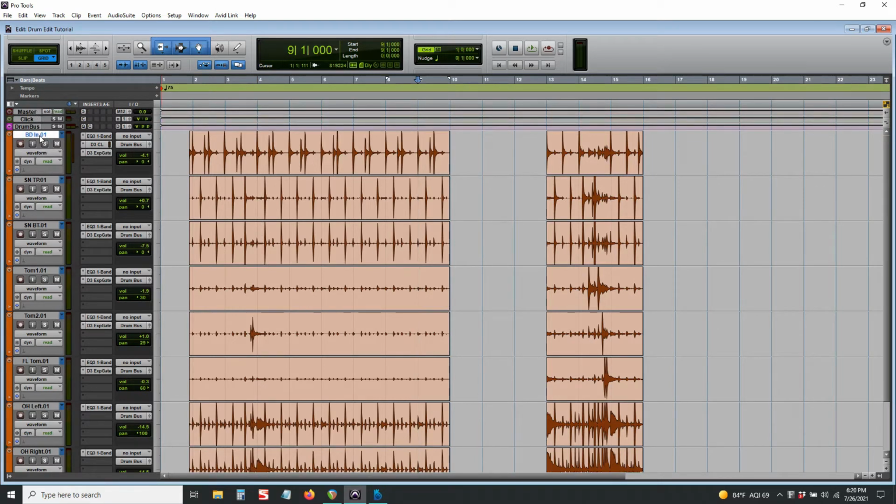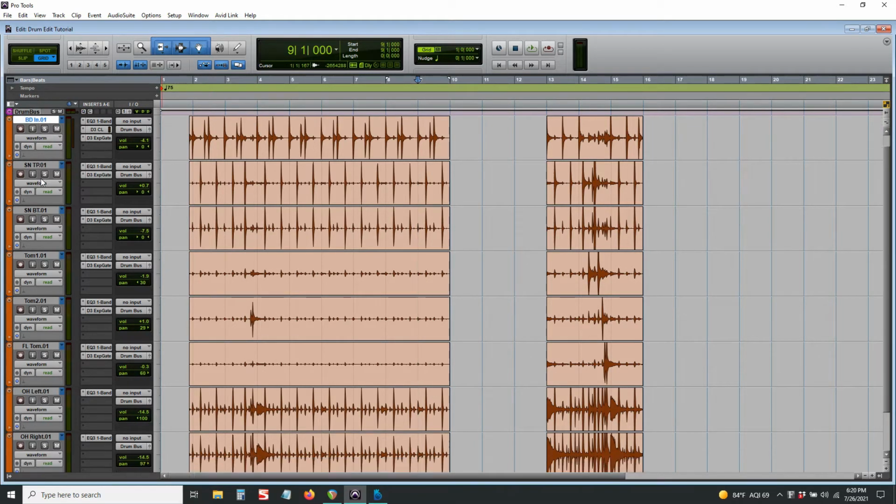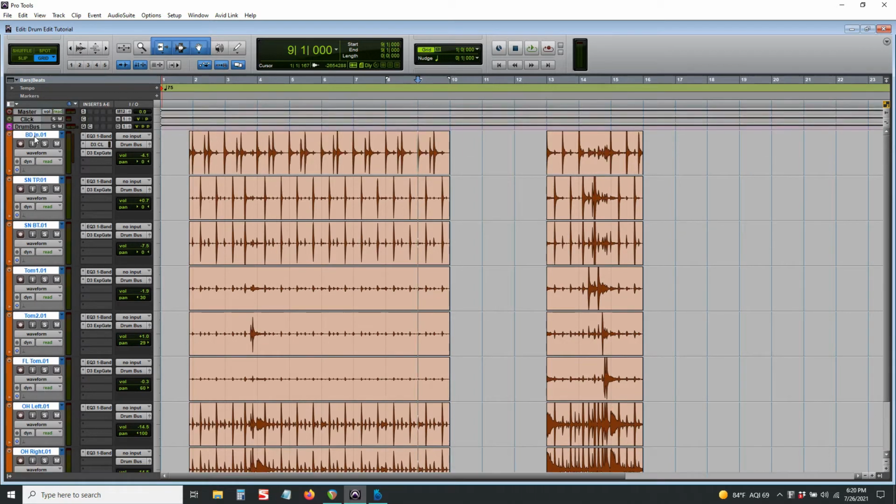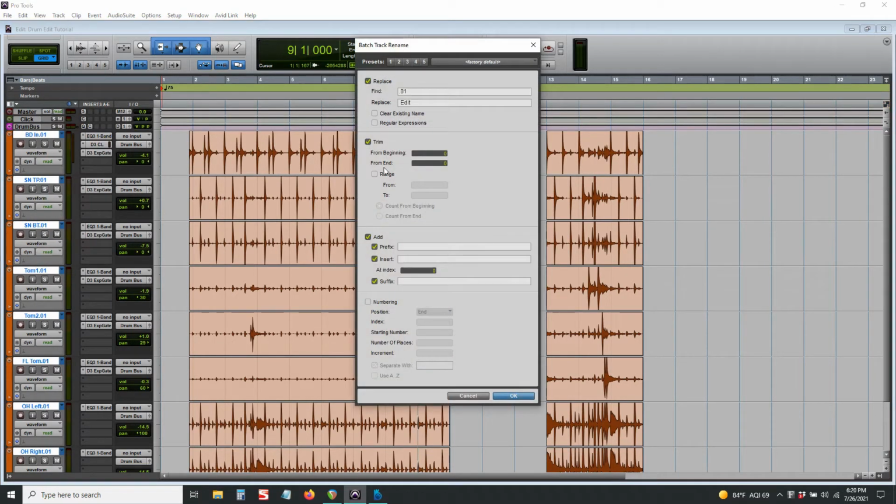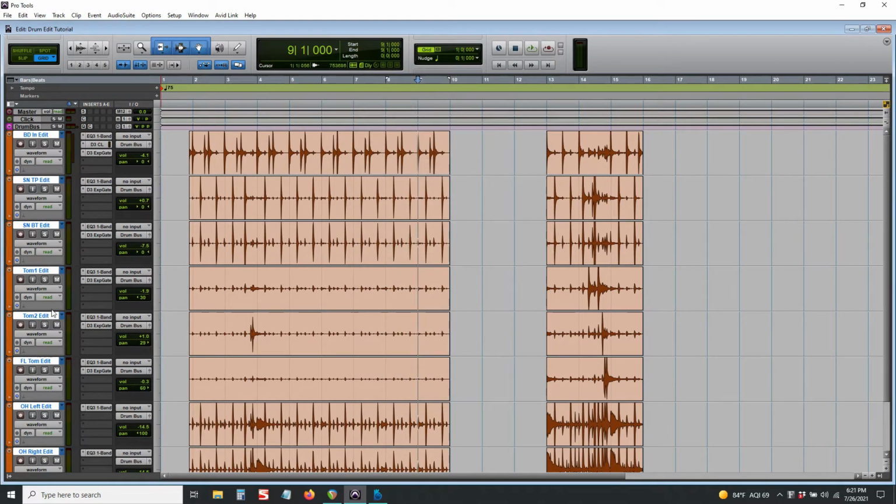I also have this signified by the .01. I like to rename this as well. I use batch rename to do that, and just type in whatever you want to find and replace it with. I just want to call it edit, so now they're all called edit instead of .01. It's a little more straightforward. And now we're ready to begin.